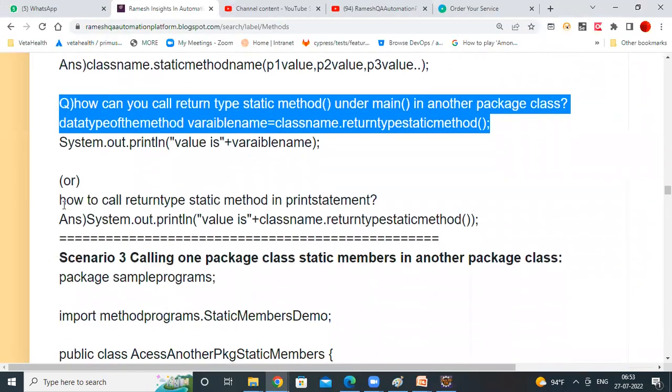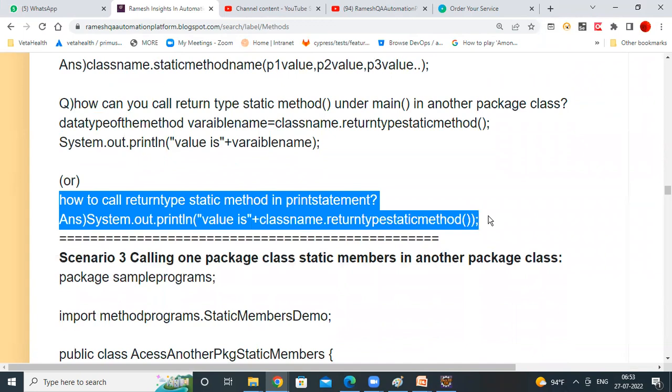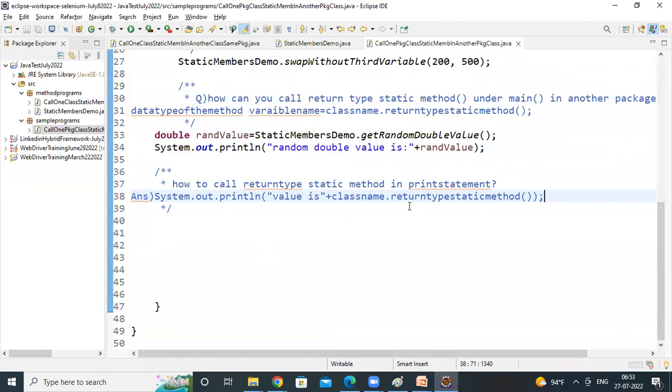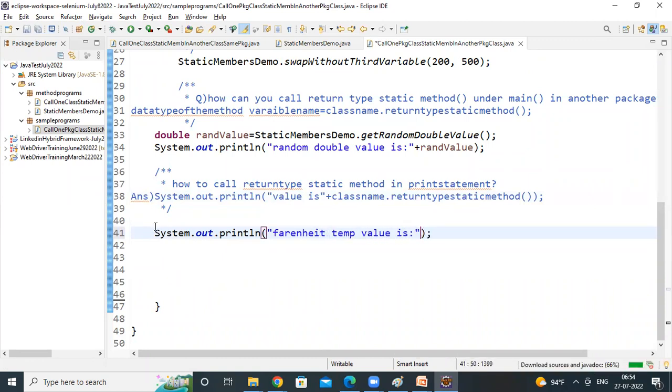So how can you call it in the print statement? A return type method in the print statement, how can you call it? So what is the answer? System dot out dot println. So I will write Fahrenheit temperature value is, plus. Just follow the class name, then dot.